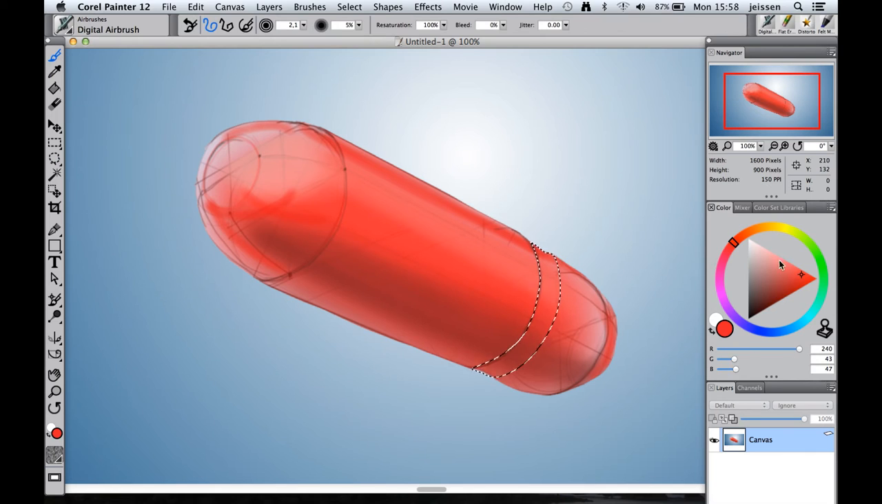Using the lasso, I select part of the shape. Well, see how you can alter, in this case dent, the shape a little by brushing dark and bright areas derived from the color of the shape itself, light and shading.